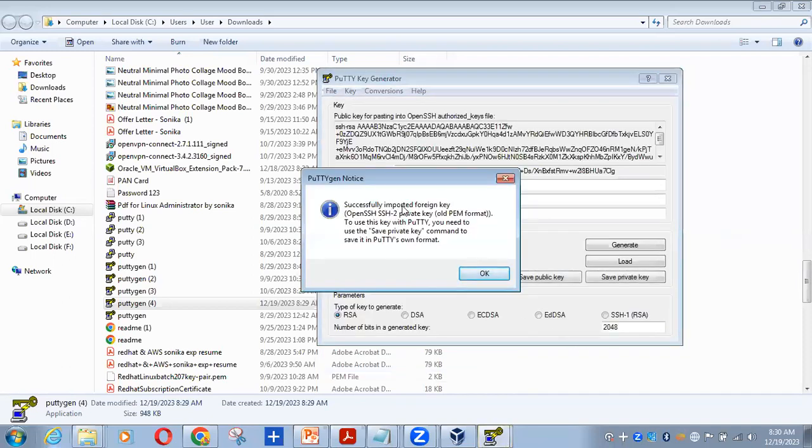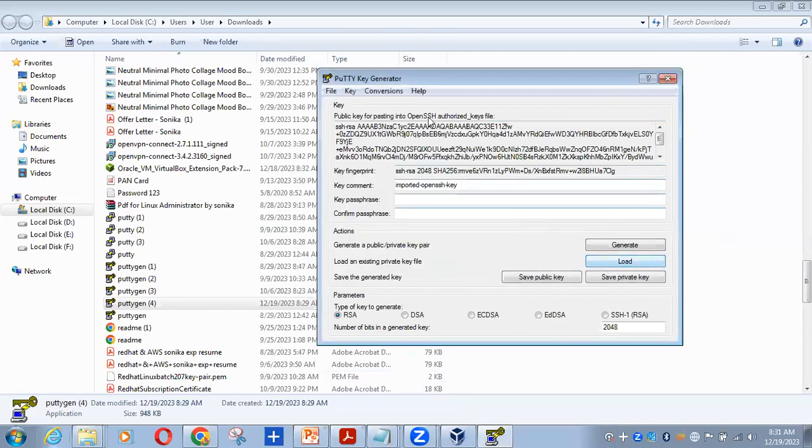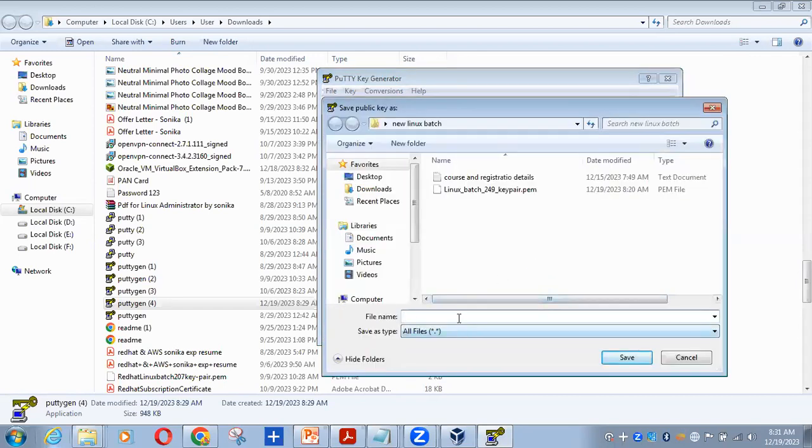Okay. So successfully imported foreign key. It is saying you need to save the private key command to save in PuTTY's own format. Okay, say okay. And we have loaded it and it has already converted it, and now we are going to save the public key. Okay, so click on save public key. Here you have to give the name whatever you want.